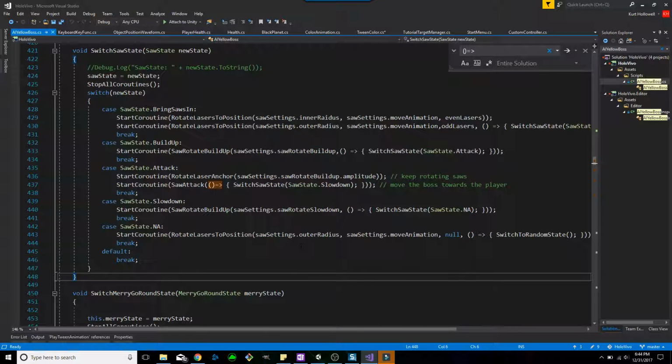Okay, sorry for the short break there. I wanted to show you a coroutine that actually had a Unity action in it. So I know I was using it in this AI yellow boss script. So let's look at that.